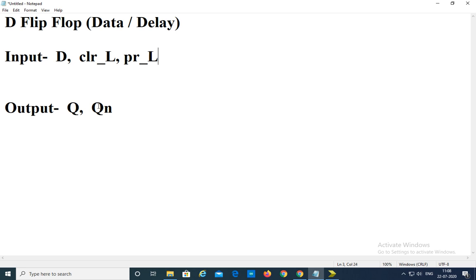And also we know that the D flip-flop or any flip-flop's operation is based upon the clock pulses. So clock is another input we are giving to the D flip-flop. Now we'll see the functionality of the D flip-flop by writing the truth table.